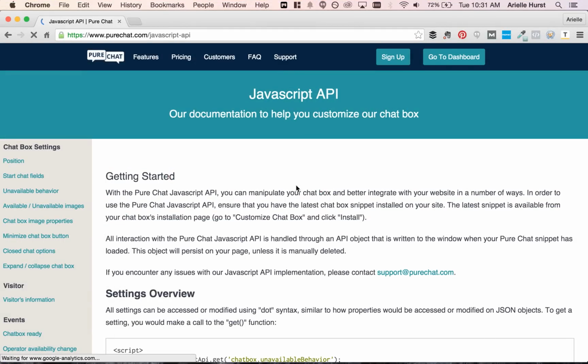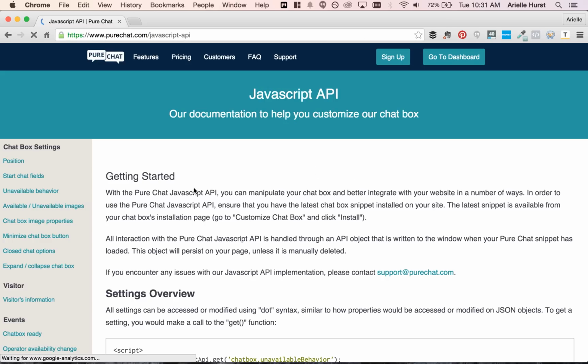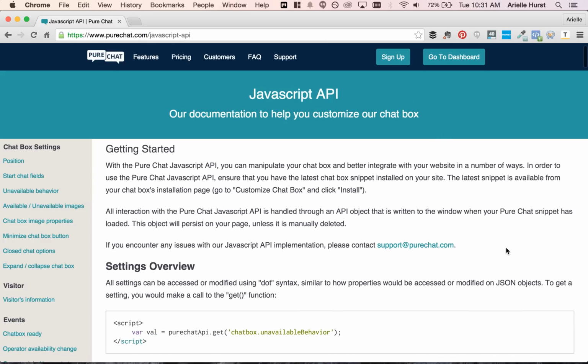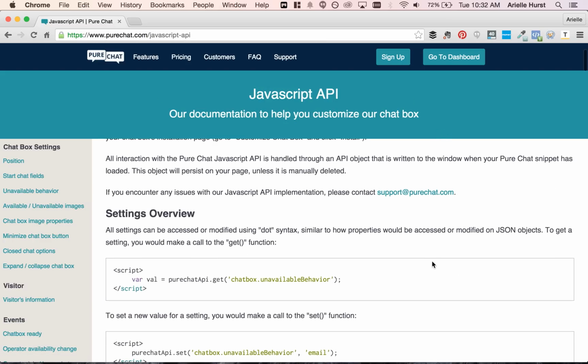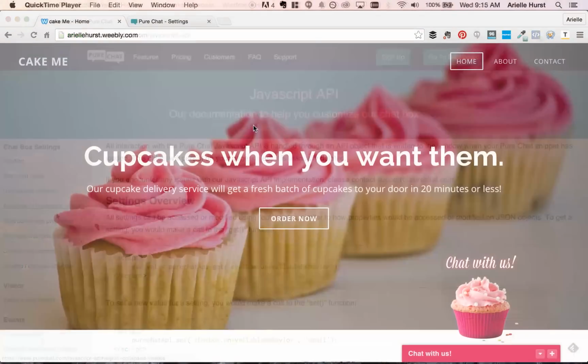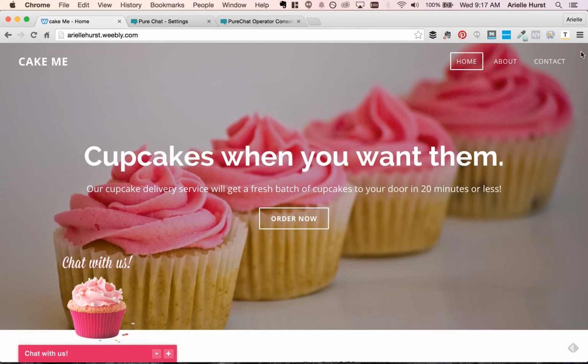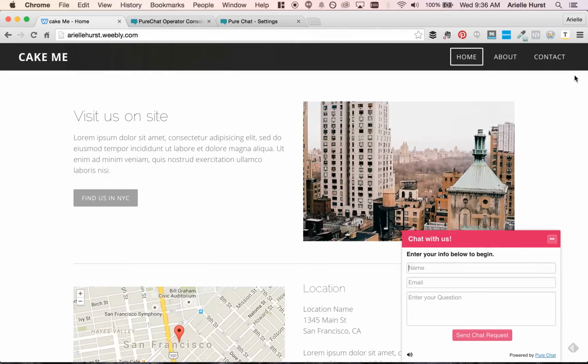One of the new things we're most excited about in this release is our brand new JavaScript APIs. Now, our JavaScript APIs basically allow developers to dynamically change things in the chat box or trigger certain actions with code. So as an example, with the APIs, you could do things like change the chat box position. Plus, you can do even cooler things like if someone is a member of your site, you can automatically populate their name and email in the chat box when you know it's them.